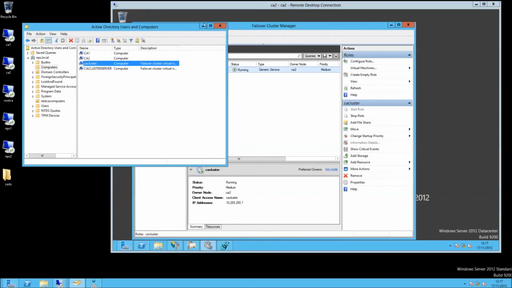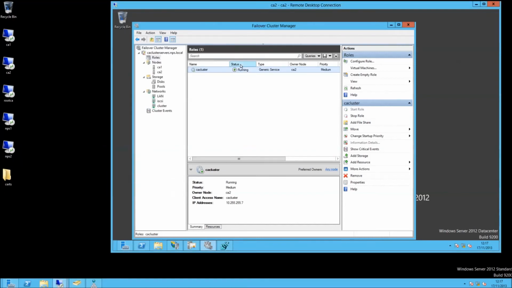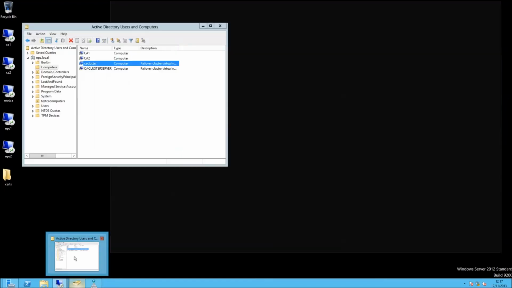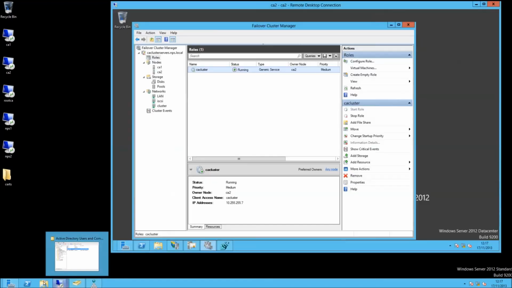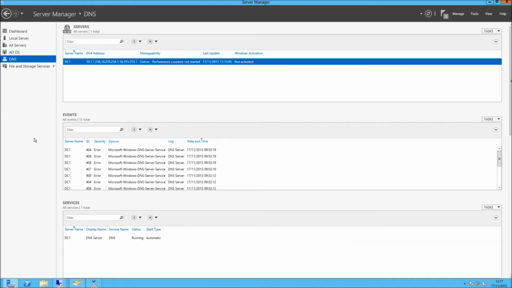So what we need to do next is configure the CA in Active Directory to use the clustered service. And we also need to give permission to the two servers so that they can actually write templates and all of that fun stuff. Okay, so what we need to do is open up Active Directory Sites and Services.